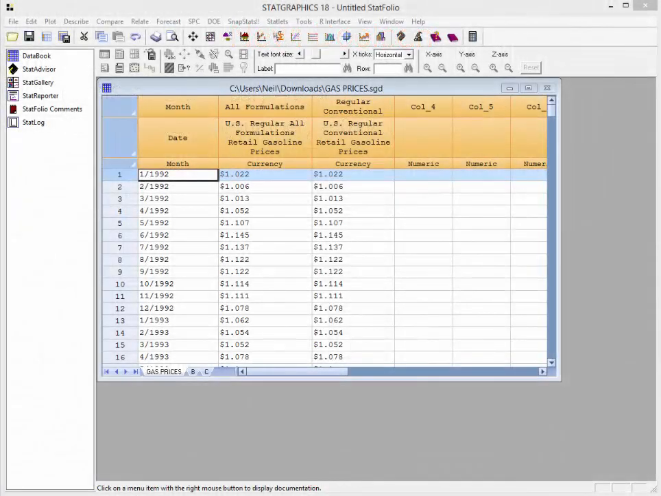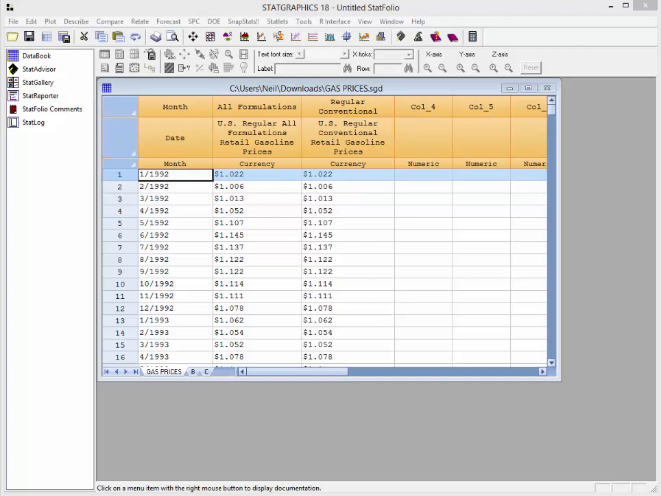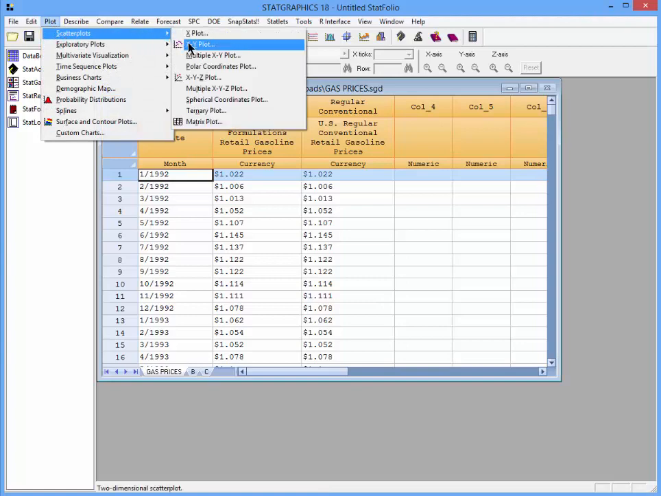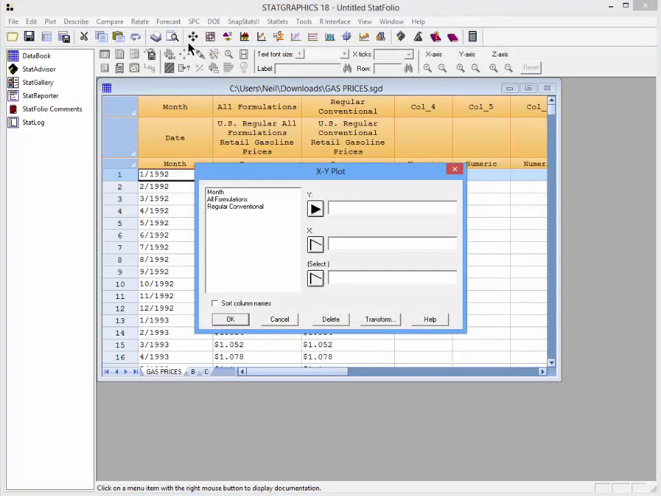Now let's take a look at the new operators in action. I've loaded into the Statgraphics 18 data sheet information about the average gasoline price in the United States for each month between January 1992 and September 2017. To begin, I'll plot the data for you by going to Plot, Scatter Plots, XY Plot. I'll plot the prices for regular conventional gas on the y-axis and month on the x-axis.